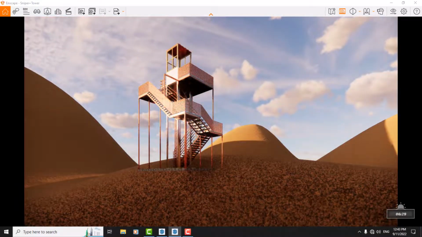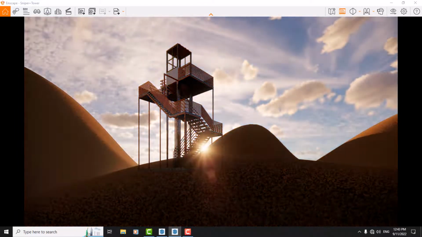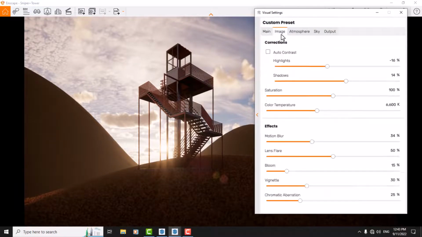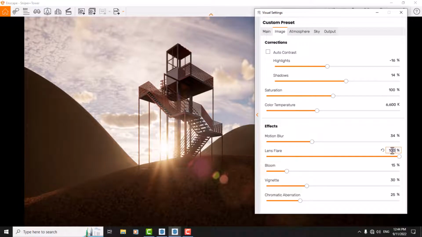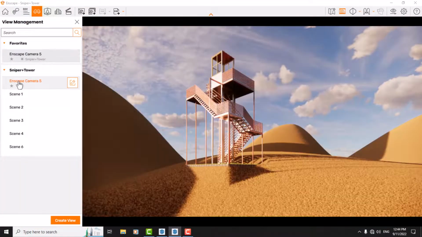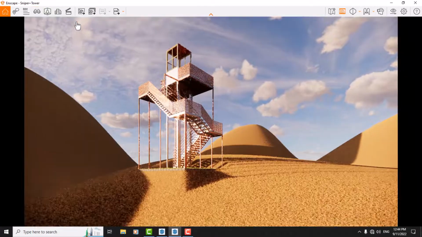I change the time of the day and the sun's position. Alright, look at this place. We have some type of flares on the screen. I came back to the visual setting. At the image, I increase lens flare to 100. Actually, our scene gets much more artificial. But it's not necessary for this scene, and I can set it to 56 and change my sun back to normal.